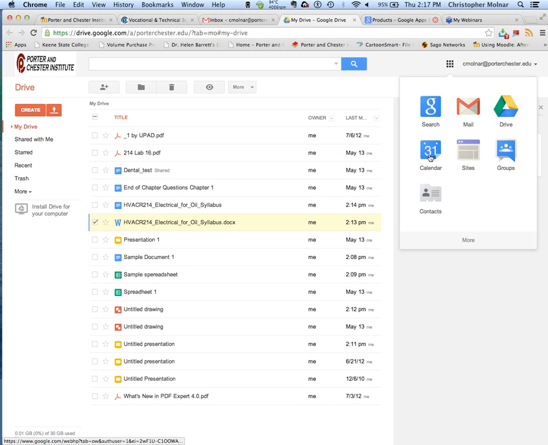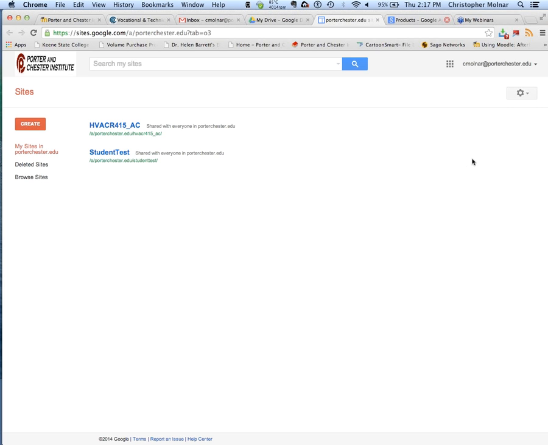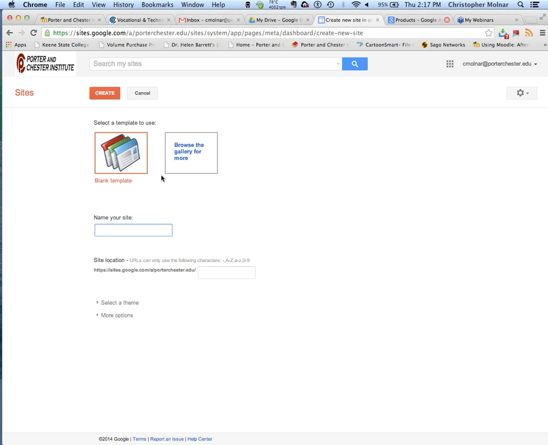The other app that's there, which is a really nice thing, again, is Google Sites. Now, Google Sites actually allows a student to create, or you to create, a web page that is freely shareable. Okay, so in Google Sites, you can come in, you can click Create, and you can create different templates and you can give it a name of a site.